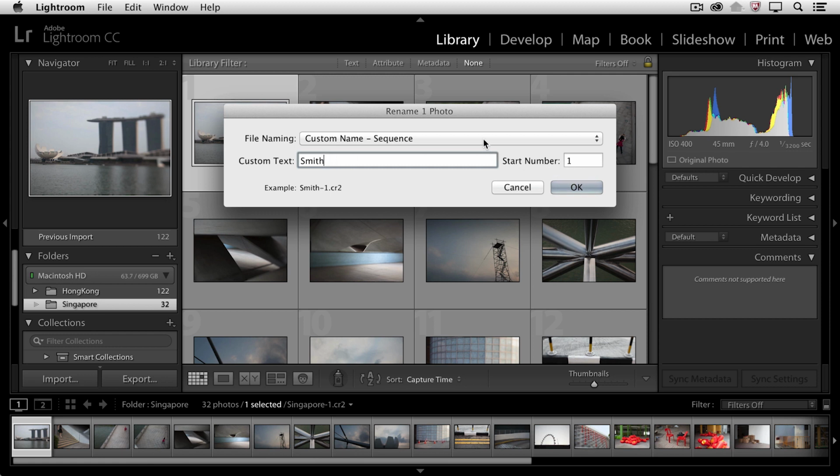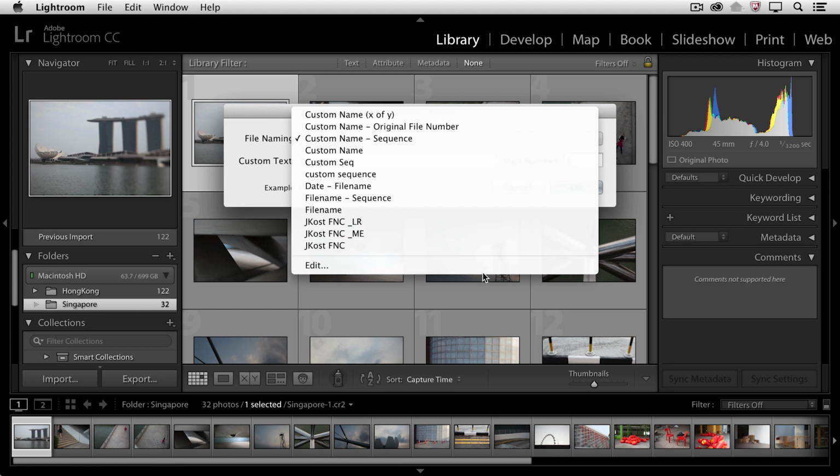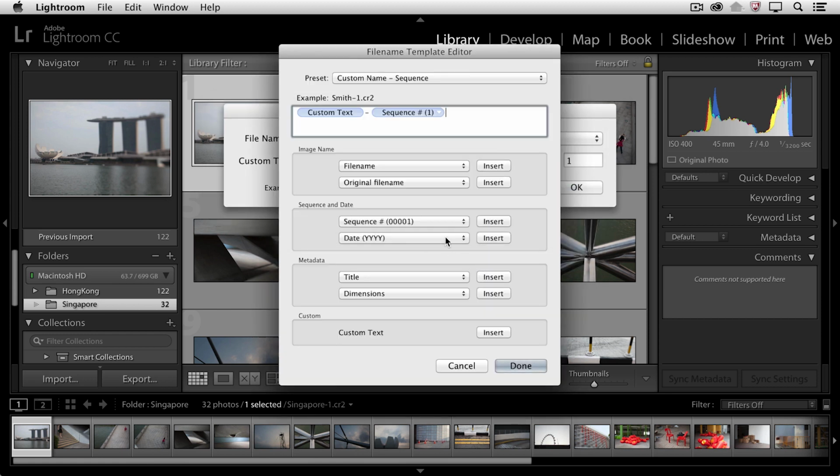But if you want to customize it, you can select Edit from the bottom of the menu, and there are a ton of different options in here. Let's go ahead and remove everything by just deleting it. And I'm going to start by typing in my last name and then an underscore, because I want my file renaming template to be Cost underscore and then the year that I took the photograph.